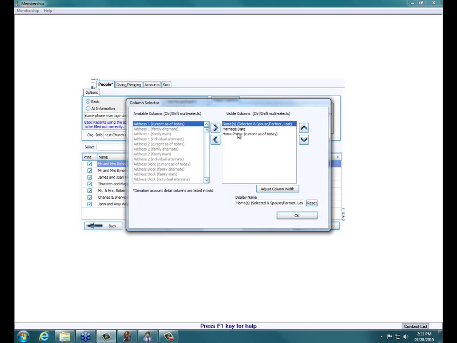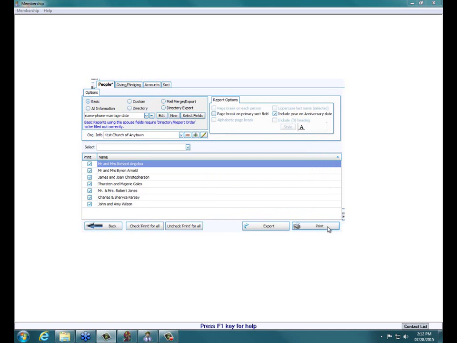Now, each of these fields, it shows me down along the bottom exactly what that display name is going to be. Maybe I don't want it to say selected in spouse partner last, so I can remove that. And then on home phone, I don't want it to say current as of today, so under display name, I'll remove that. Click OK, and then click print.